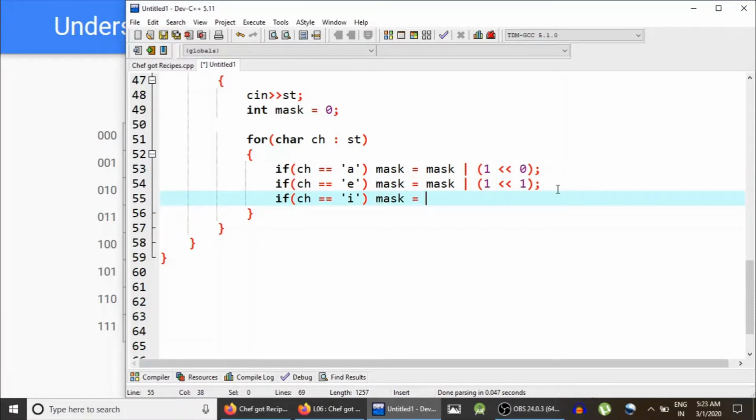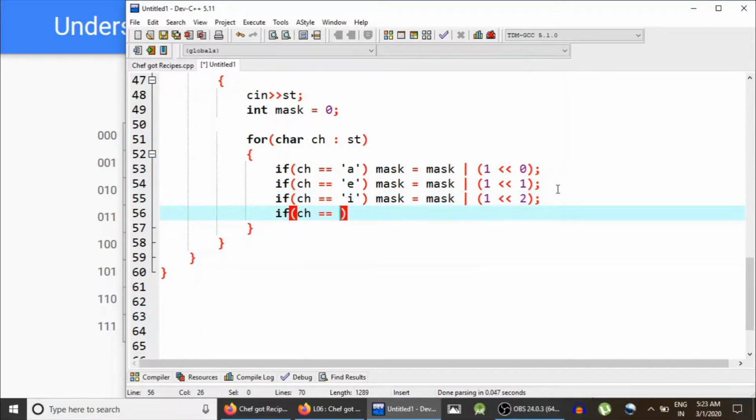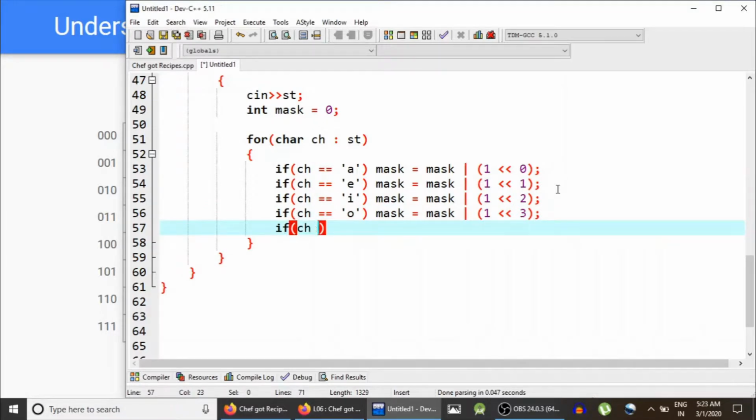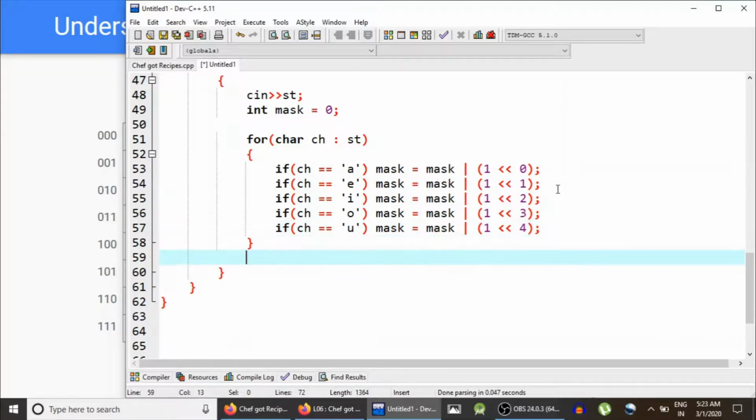So mask is equal to mask OR one left shifted 2 times. So if ch is equal to A, E, I, O, U: mask equals mask OR, this represents presence of the third bit, and finally if ch is U, this represents presence of the fourth bit. So this is how we process the whole string.